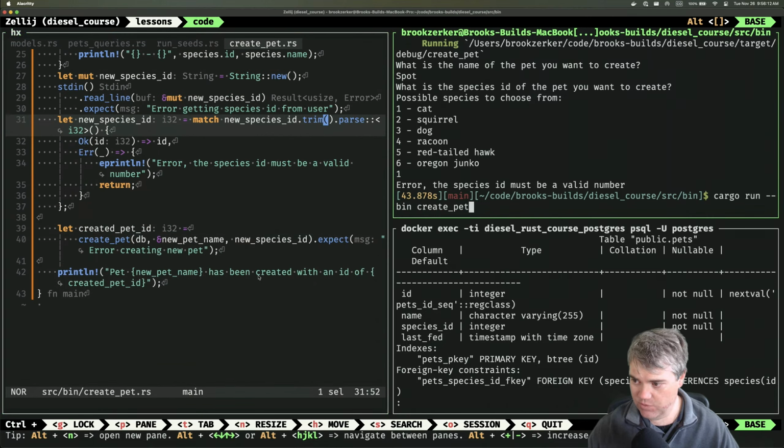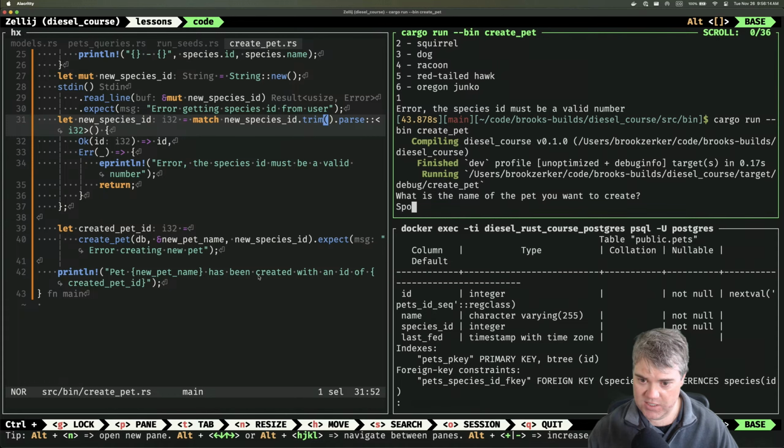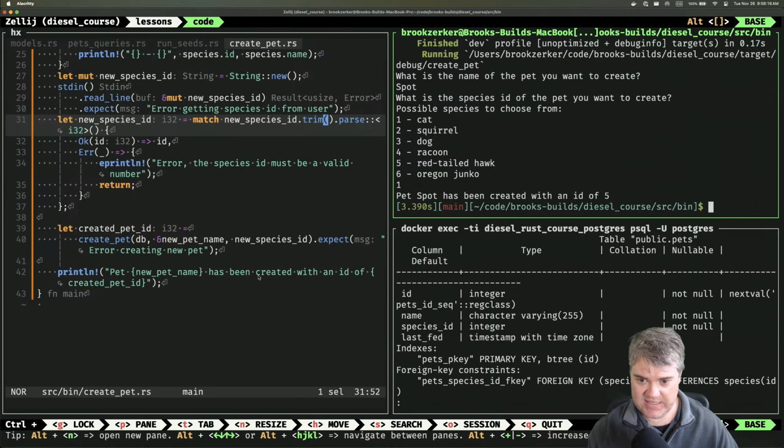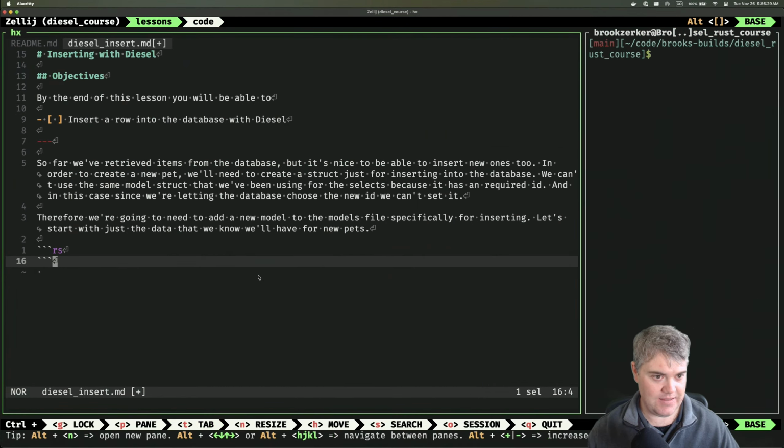And then that should work. So let's try this again. So Spot and cat. Pet Spot has been created with an ID of 5. Nice. Okay, excellent. So that's what we're about to create. So let's come back to here.